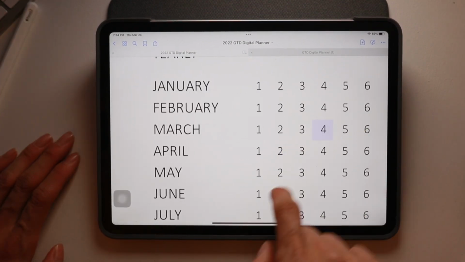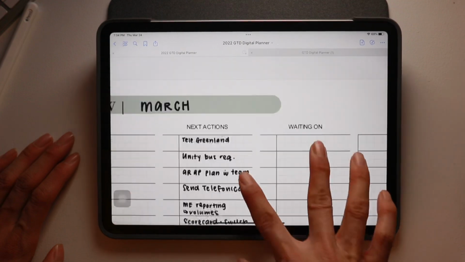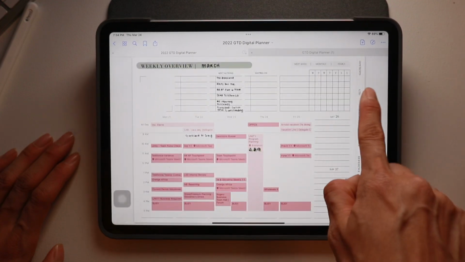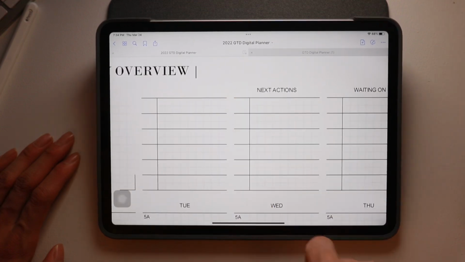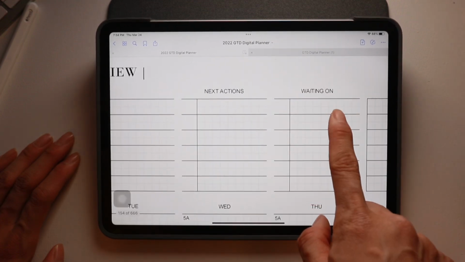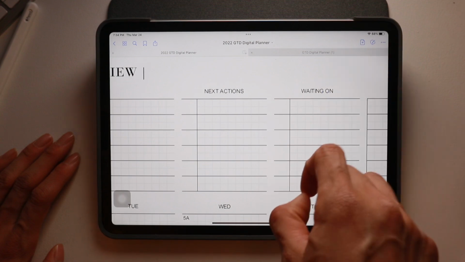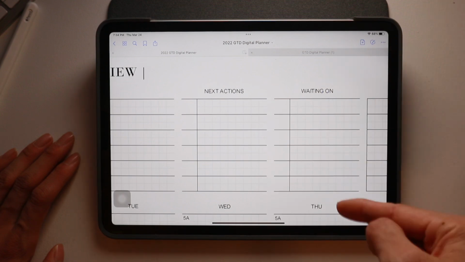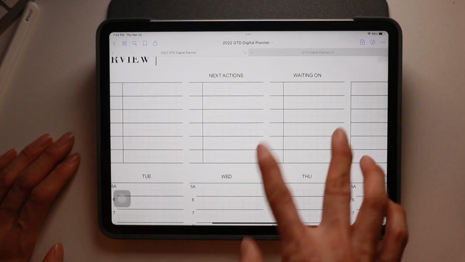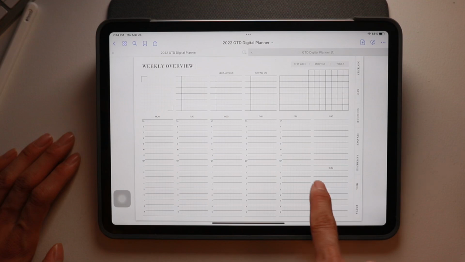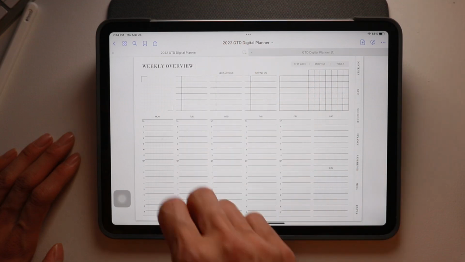So I would copy those items into my next actions. Sorry, I should go to a blank one. So I would copy it into my next actions. Then the things that I expect to receive that week, or the things that I've asked people to do that I need an answer for that week, I will put into my weekly here so that I can keep an eye on it, right? And so yeah, I like to migrate it into my weekly.